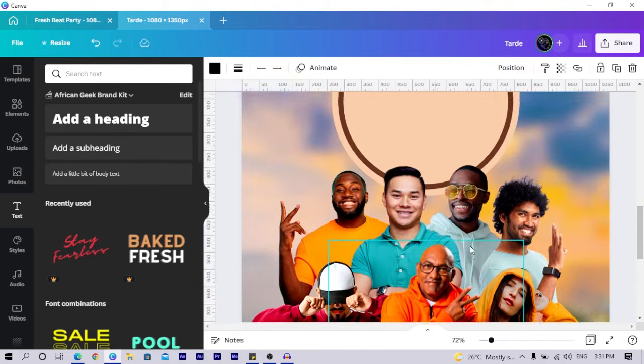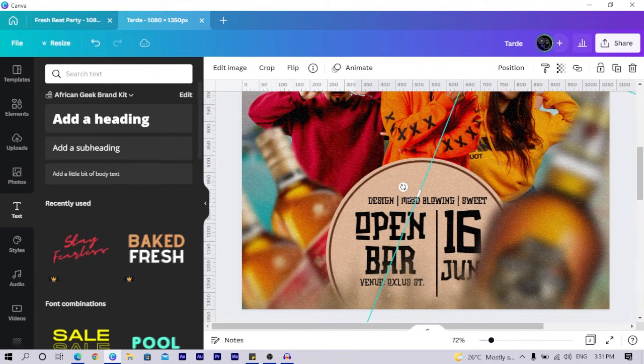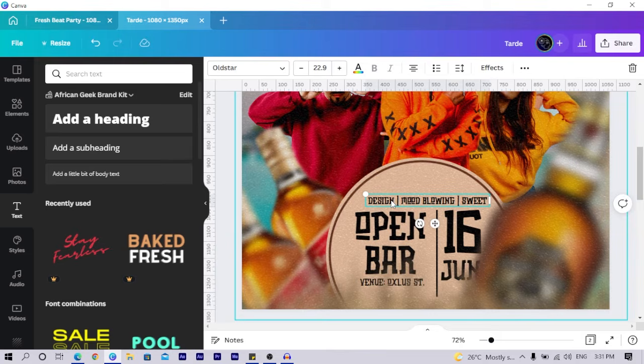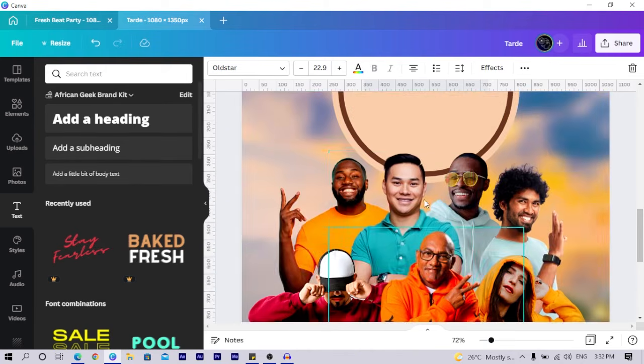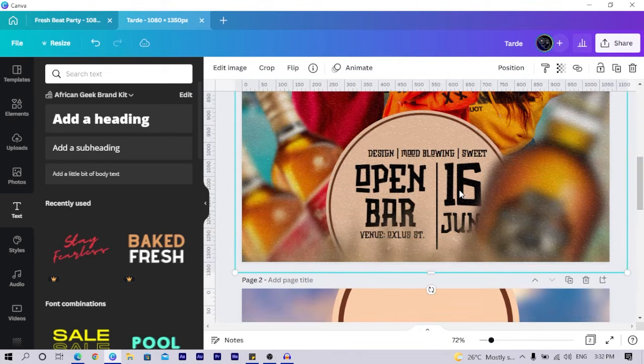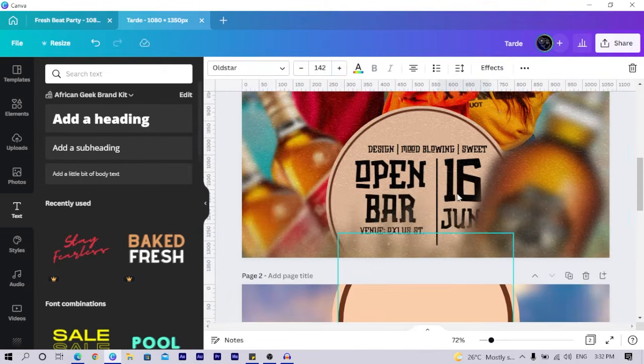Then what I'm going to do next is I'm just going to select what I have over here, then copy, and I just paste it here. So here I just added a simple text over here, design mood blowing suite, which makes no sense, but it's just a tutorial. Then I select this one also over here and basically paste it here, 16.